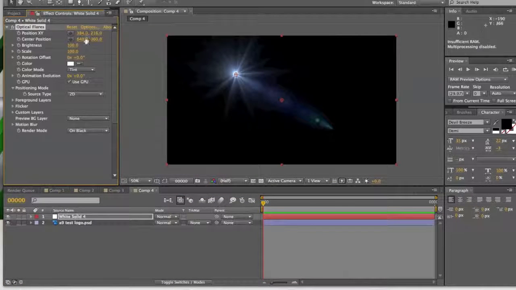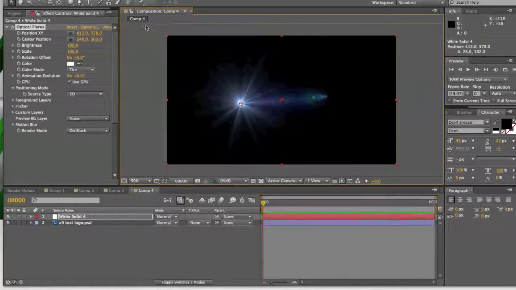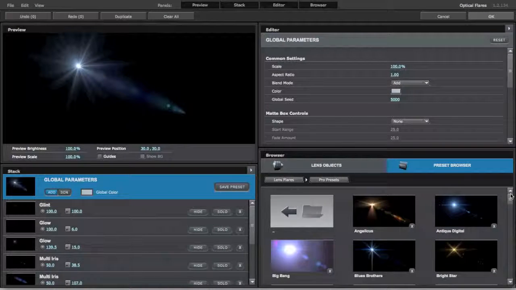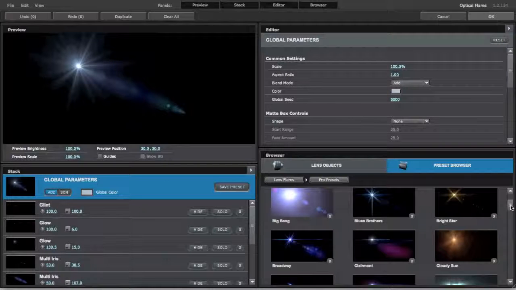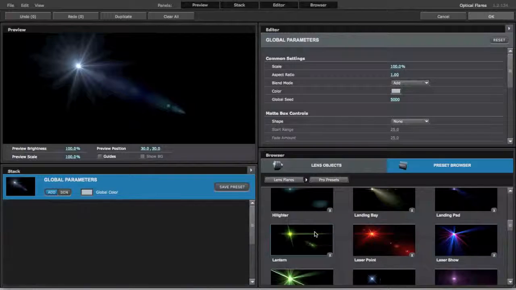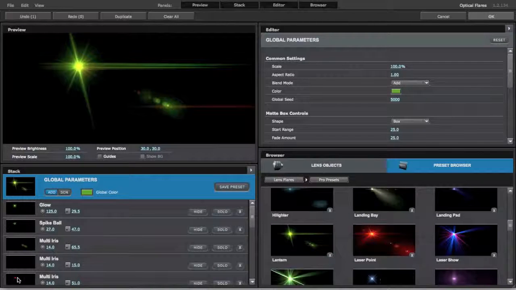Looks bad. So once we're in After Effects, I put the A9 logo in there and a white solid on top of it. Then on the white solid, I make an effect, Video Copilot's Optical Flares. Pick one you like. I like this green one. It just caught my eye.